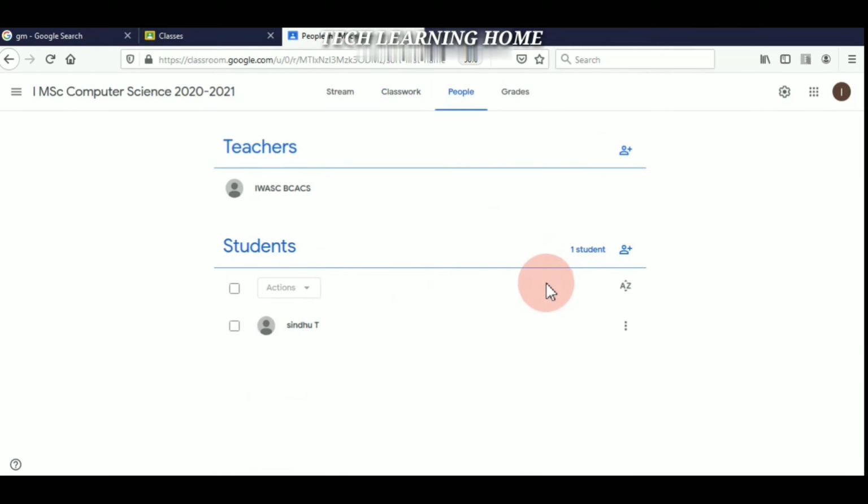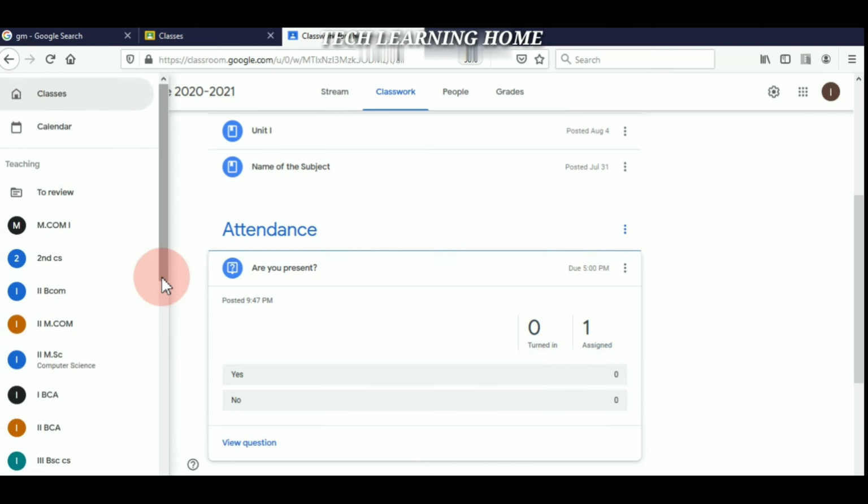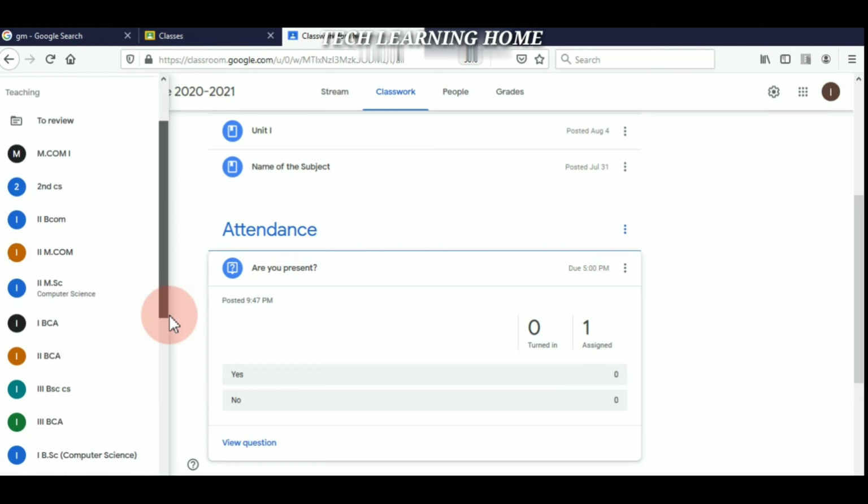Here I will find only one student, so I have assigned the attendance for one student. Here you can find the attendance I have assigned, because there is only one student in the classroom, so I assigned one student, yet to answer. So I will show the attendance of another class so that we will get a clear idea.